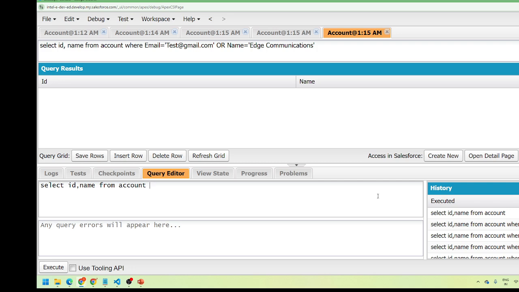Now we have comparison operators. I want to use any field, like amount. So I am going to query opportunities where amount is greater than 0.